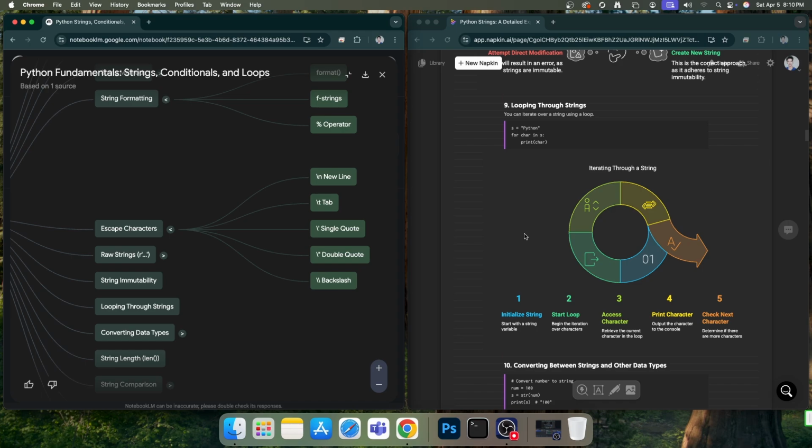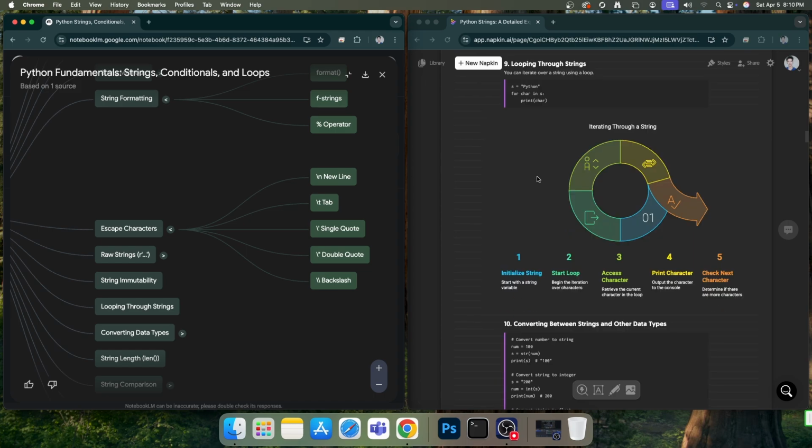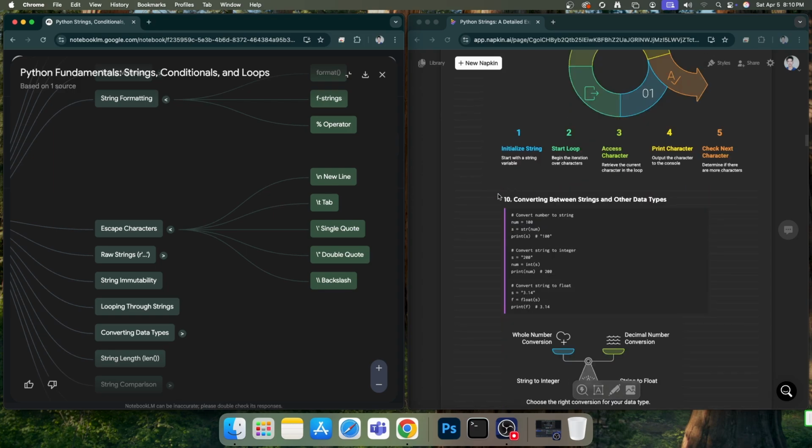And of course, we often need to convert between strings and other types of data. Python gives us some simple functions for that. Right, so you've got str, which takes a number and turns it into its string representation. So like str(100) would give you "100". Exactly. And then you've got int, which takes a string of digits and turns it into an integer. So "200" becomes just the number 200.